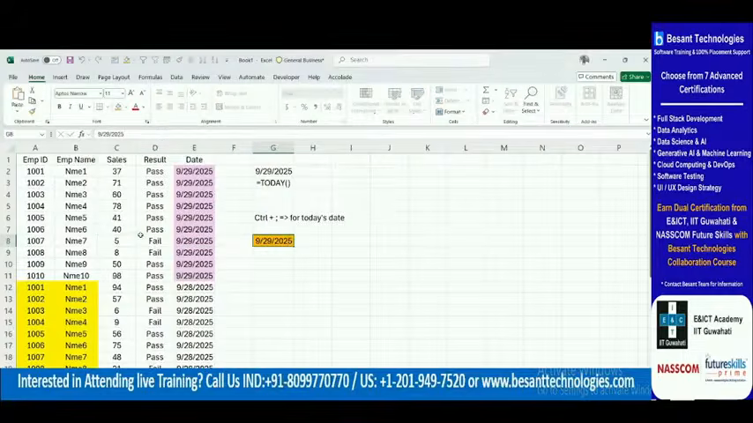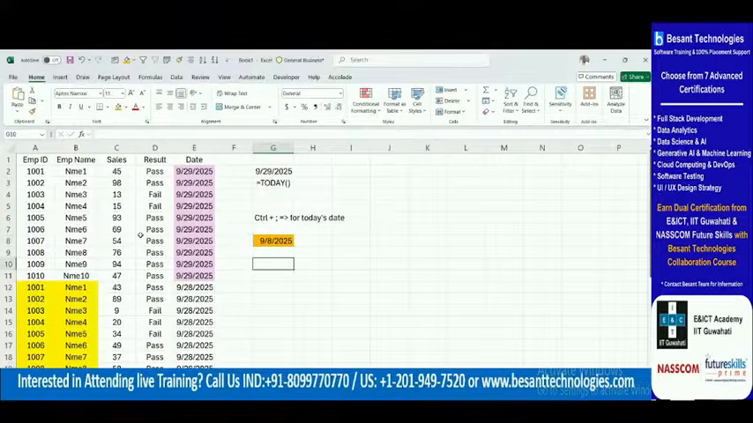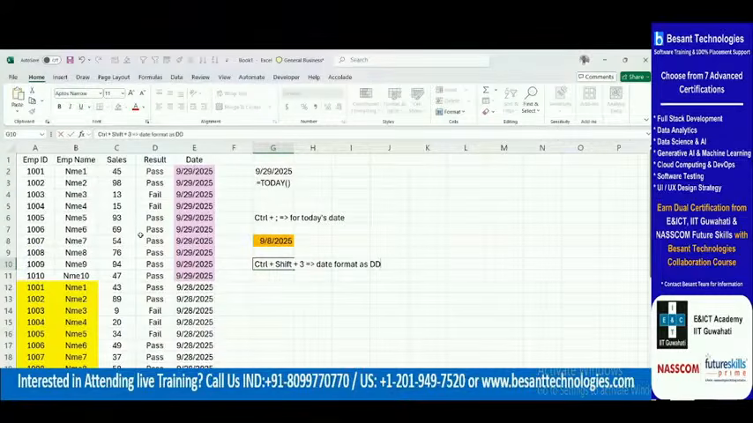Suppose my date is something like 8th September. I might doubt whether this is September 8th or August 9th. To avoid that, we need to use Control Shift 3. Control Shift 3 changes the date format. This is the shortcut key for the DD-MMM-YY date format.